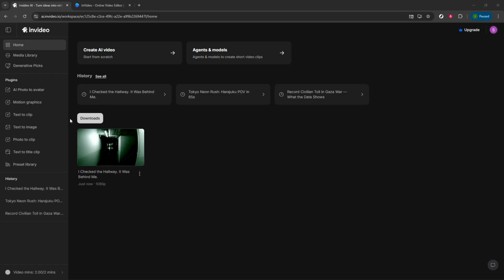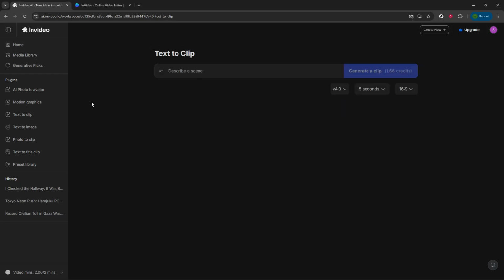Look for the text to clip function. This is the tool that turns your written ideas into a full animated video. Click it to start a new project. Think of text to clip as your shortcut. You describe what you want, and the system assembles the visuals, script, voiceover, and music for you.